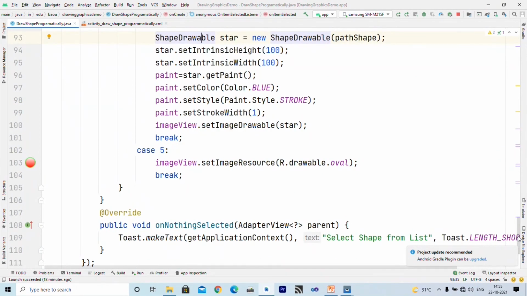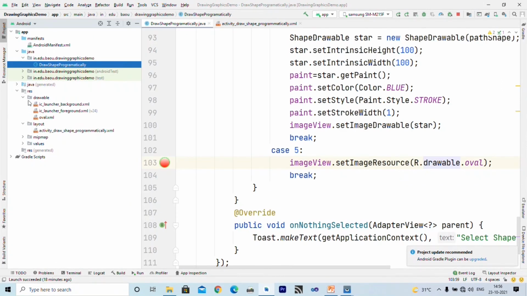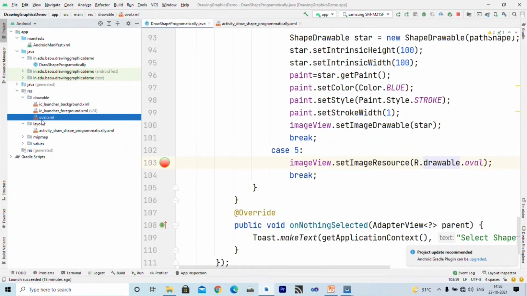In the last case, instead of setImageDrawable, I have written setImageResource because the last oval is specified as an XML resource. So I write setImageResource, and inside that we specify R.drawable.oval. That means there should be an oval.xml file available inside the drawable directory of the resource folder. So let us see. Here you can see inside drawable we have oval.xml, which refers to this oval. So let us try to understand this XML resource.